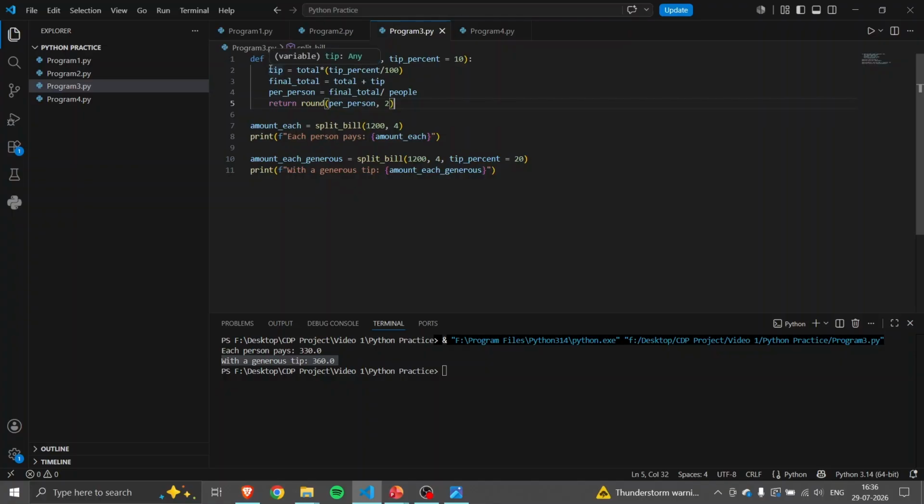So the tip is equal to total into tip percent by 100, which is total as we have taken here, 1200. So 1200 into tip percent, which is 10 by 100, which is 0.1. So it will be 120 as tip. Tip will be 120, and the final total will be 1200 plus 120, which is 1320. And the per person bill will be 1320 by total people, which is 4. So 1320 by 4 will be 330. So here is the total calculation of how it is done.